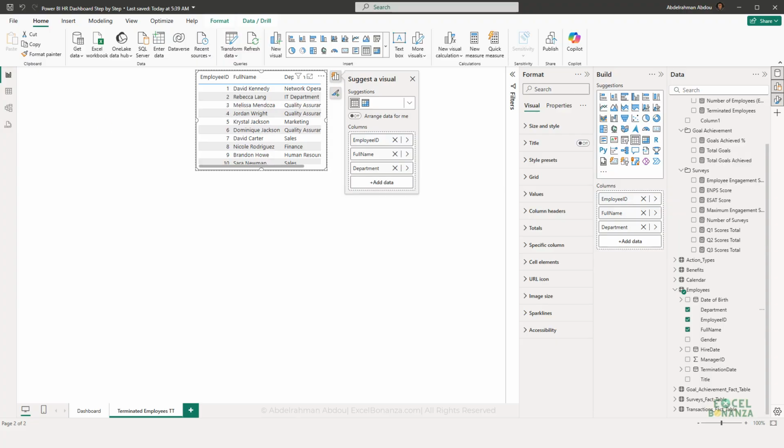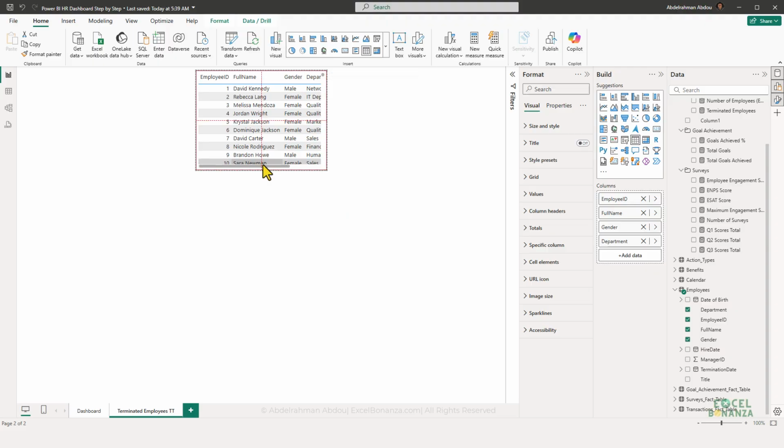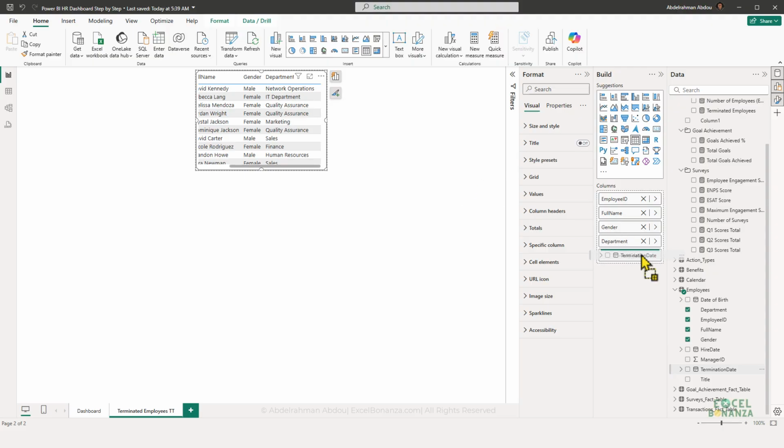And it also had the gender, actually, the gender even before the department. So let's add the gender here before the department. So it was employee ID, full name, gender, and department. And it also had the termination date of the employee. So we're going to add that as well.